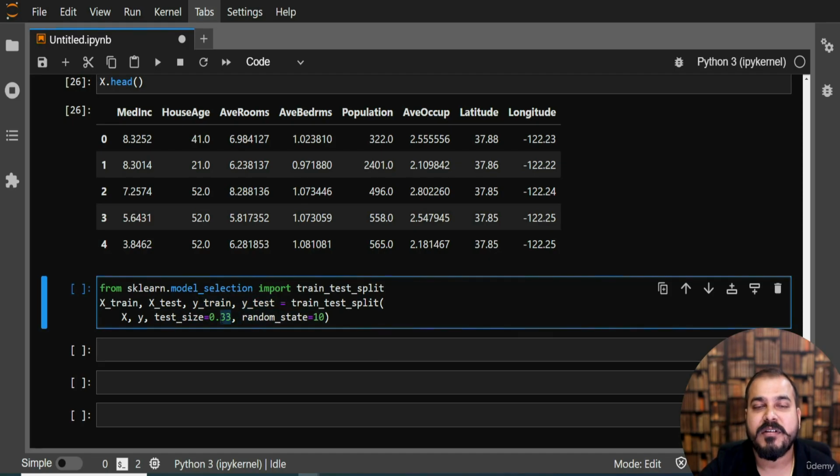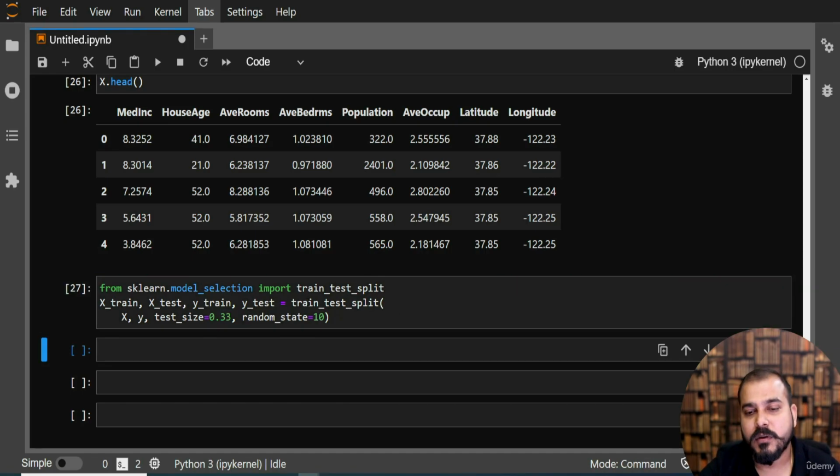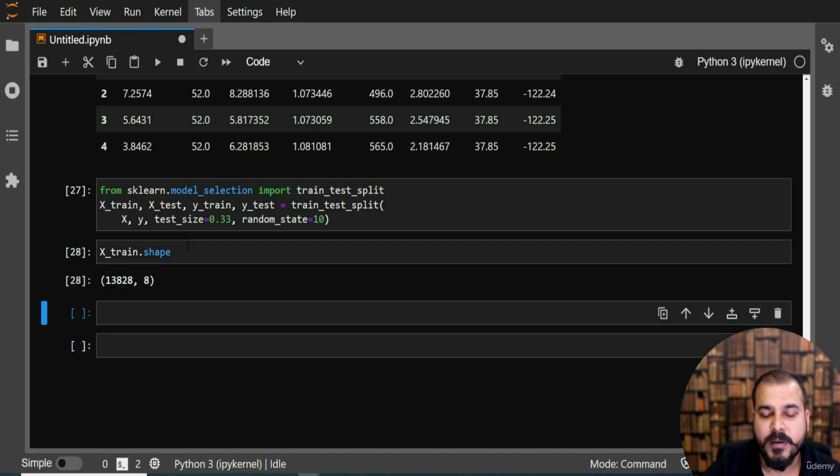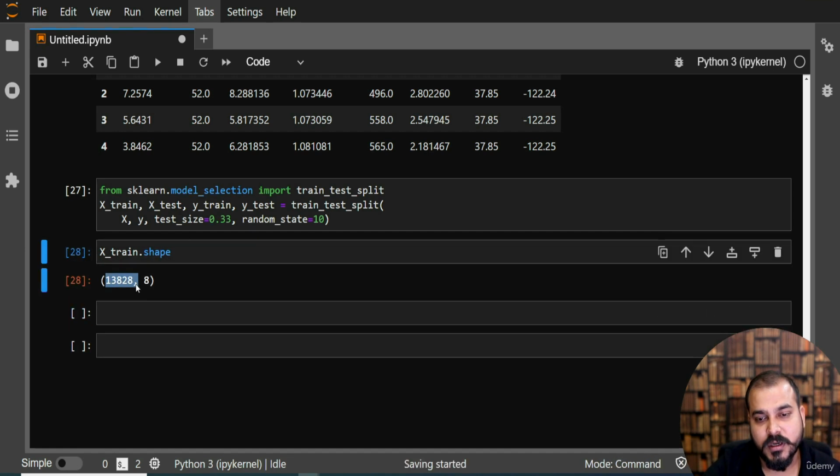The reason I took 33% is because we have more than 20,000 records. If I execute this, I can write X_train.shape, and this will give me this many number of records. So 13,828 records will be in the training dataset, and all the remaining records will be my test dataset.